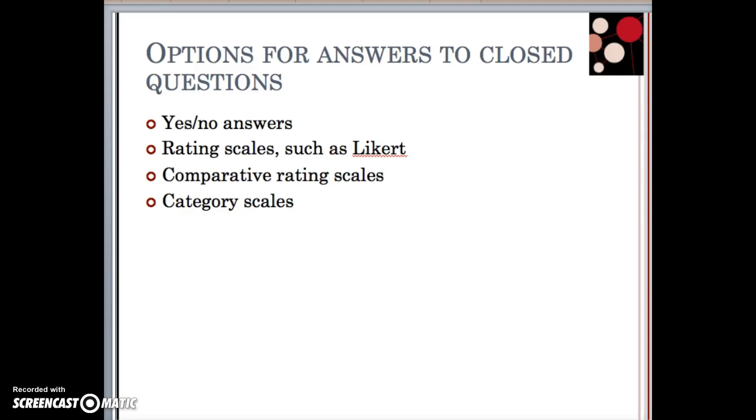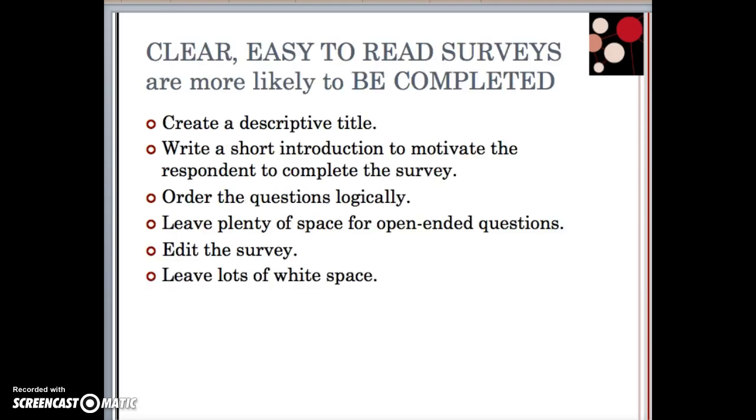A Likert scale usually ranges from 1 to 5, and they've done a lot of research that shows 1 to 5 is the best number for it. It usually ranges from something like strongly disagree, mildly disagree, neutral, agree, strongly agree. Comparative rating scales are when you put something in order based upon its level of importance.